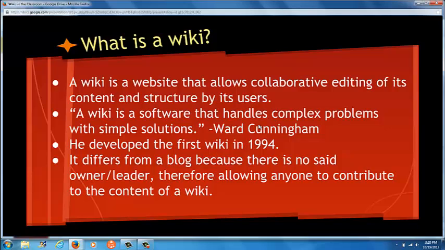When you think of wikis, probably the most common and well-known wiki is Wikipedia. But we're going to look at some different ones today, but they don't differ that much from Wikipedia because they are all able to be edited by these different users.